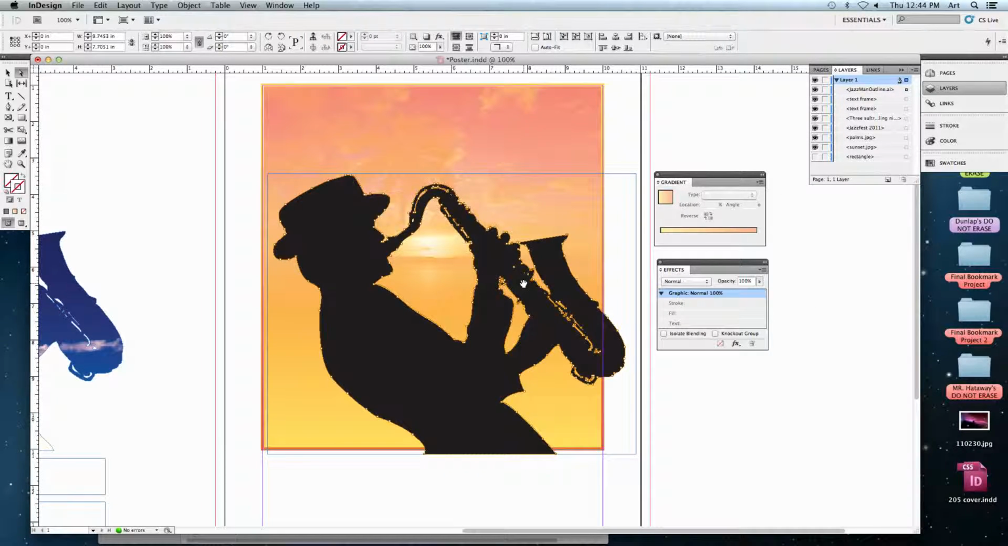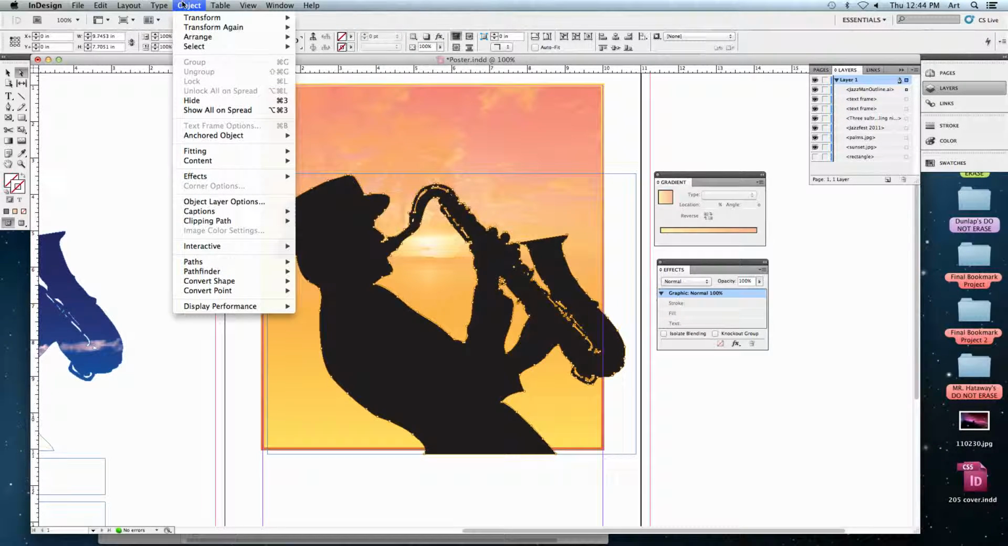We're almost home. The last thing we need to do is to convert this to a frame itself. So I'm going to go back up to Object. Under the Clipping Path, we're going to convert the clipping path to a frame.